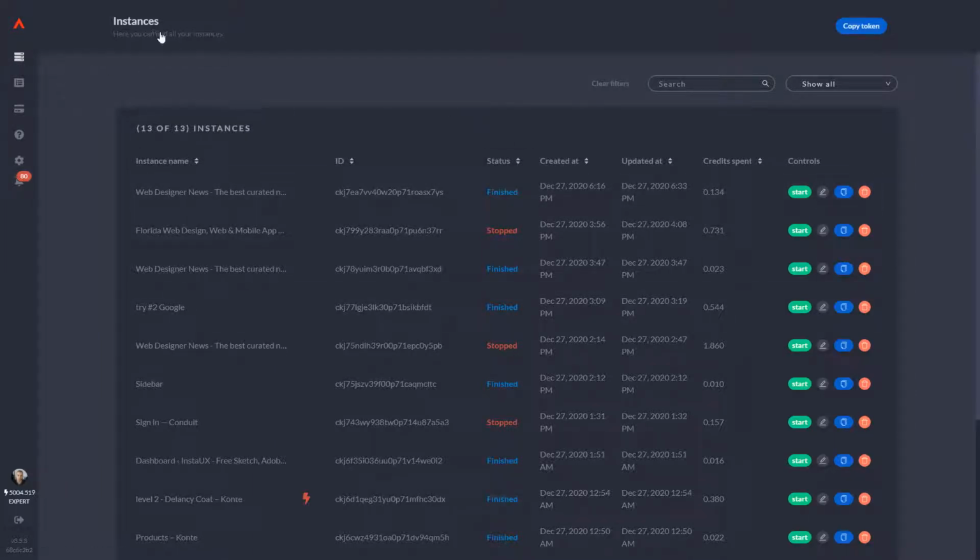This is the Automatio dashboard, kind of the homepage, and here you can see all of your created instances. Like you see over here, there's an instance name, a unique ID of the instance, and the status of the instance: is it finished or stopped, created. And now you can even have control from here. You can start some instances from here.